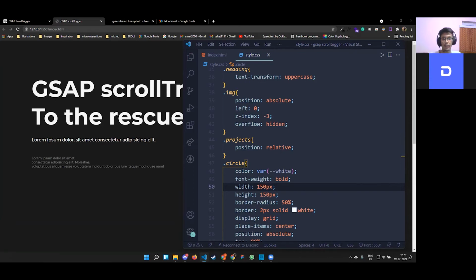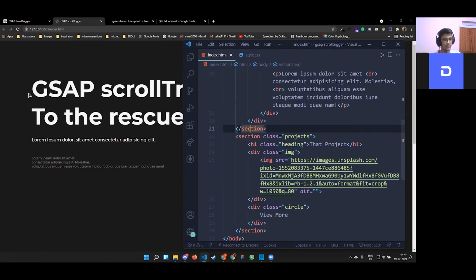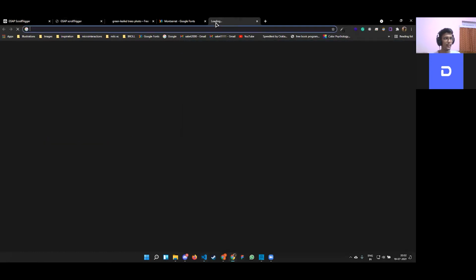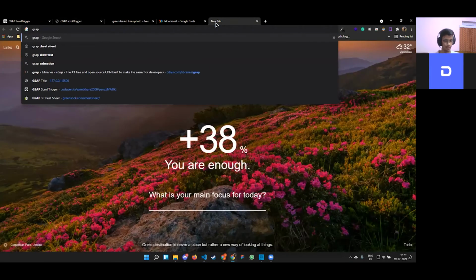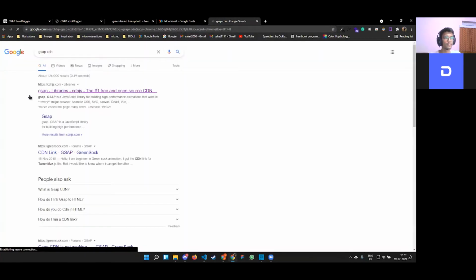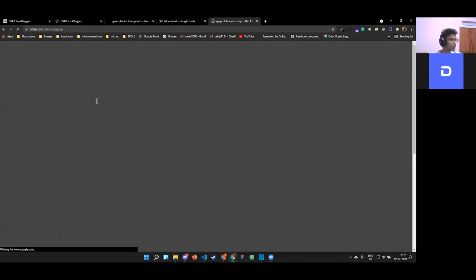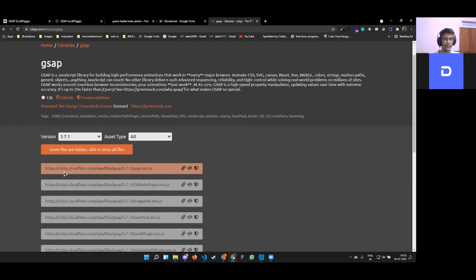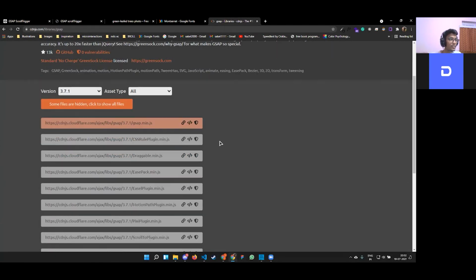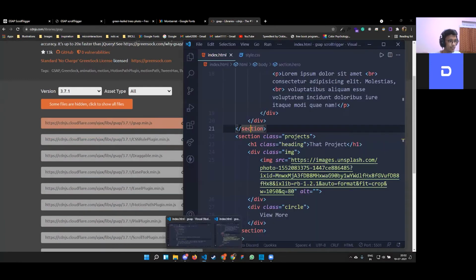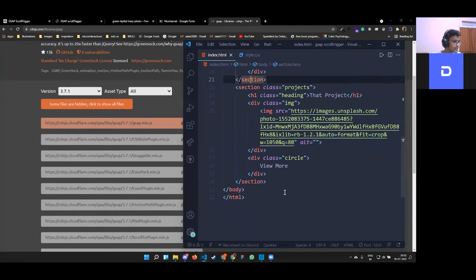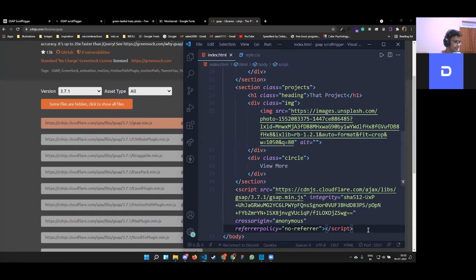Okay, so let's move on with JavaScript. We have to add the links of GSAP and ScrollTrigger. So we can go on Google, search for GSAP CDN. The first link which you get of cdnjs, you can go on this link. We need the GSAP CDN, and we also need the ScrollTrigger. So first we'll copy this script tag, and then before the body ends in our index.html, we'll paste it here.